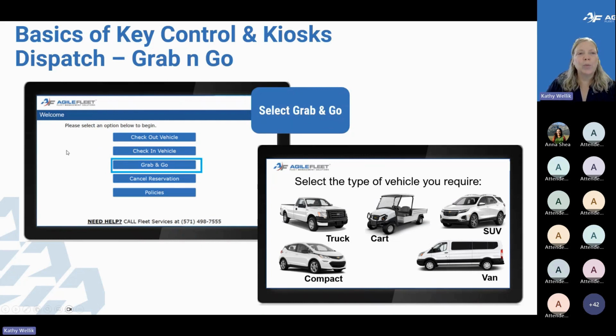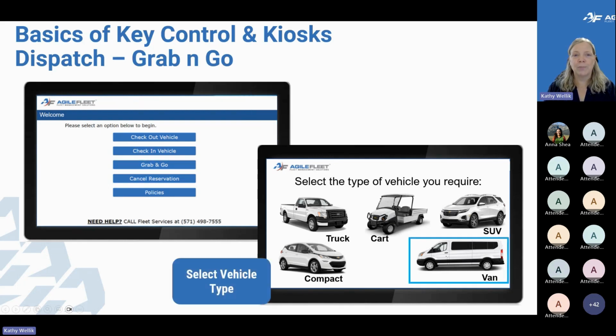So when we talk about grab and go, sometimes people want to just be able to allow their customers to come in and get a reservation on the fly, or just grab a key and go per se. So what that does is, instead of having a typical reservation done ahead of time where that blue number would have come up, this allows you to see a selection of the vehicles that are available when you select grab and go. So then you can select the vehicle type.